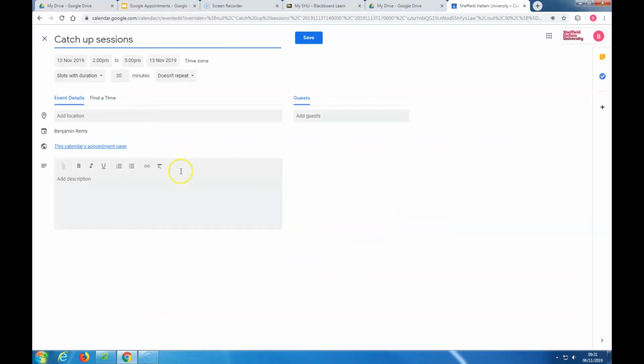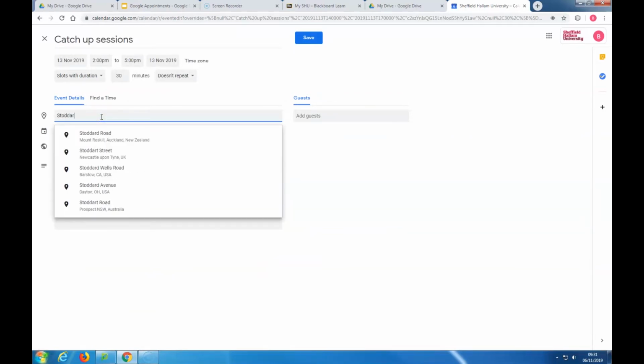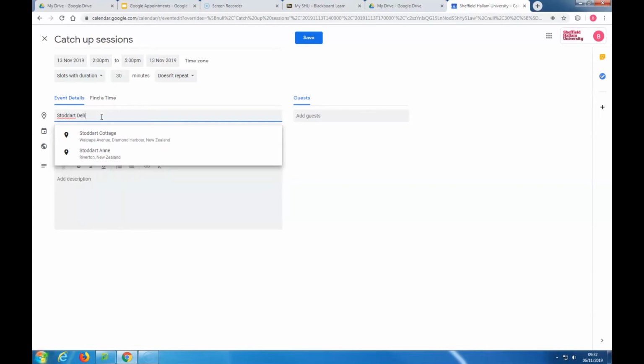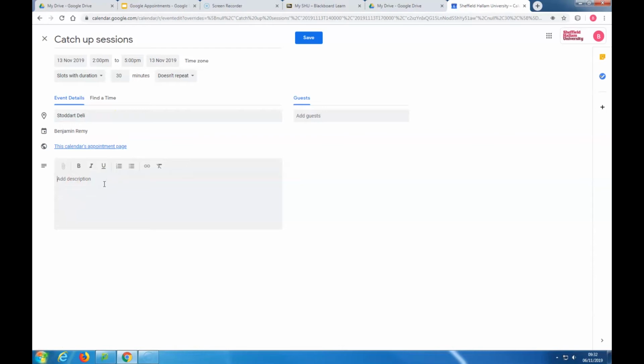And under more options, you can add a location. So I'm going to do this in the Stoddart Deli. And also some instructions for your students. So I'm going to say, bring your work, and we will review it together. And I'm going to save that now.